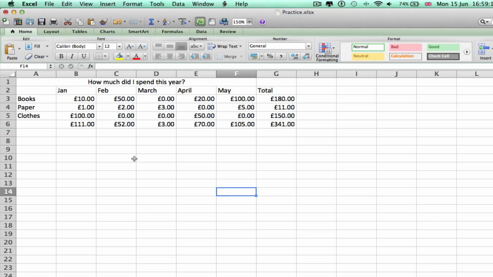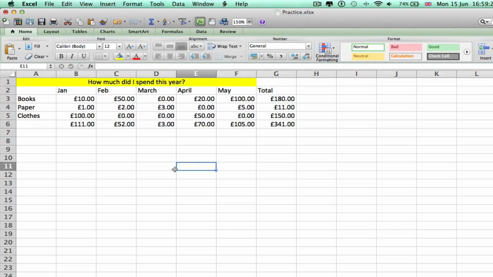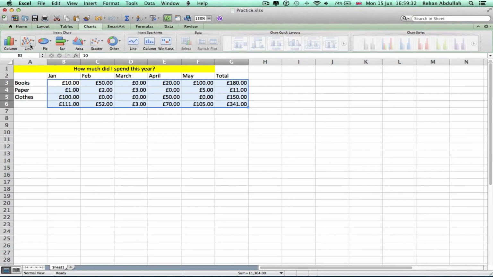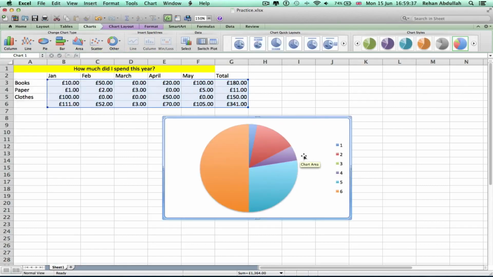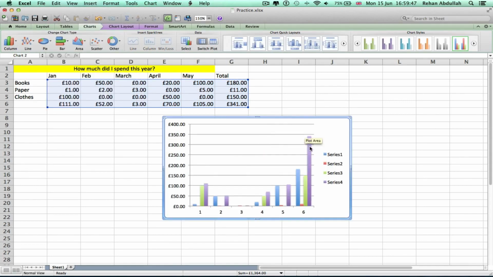if I wanted to, I could change the color of this by doing that. I could also make a chart, a bar chart or whatever, highlighting all of this and going on charts. There it is. Column, pie charts. Okay, there you go. 1, 2, 3, 4, 5. Looks a bit confusing for the time being. Delete that. Go on column. Go on clustered columns. Okay, series 1, 2, 3, 4.